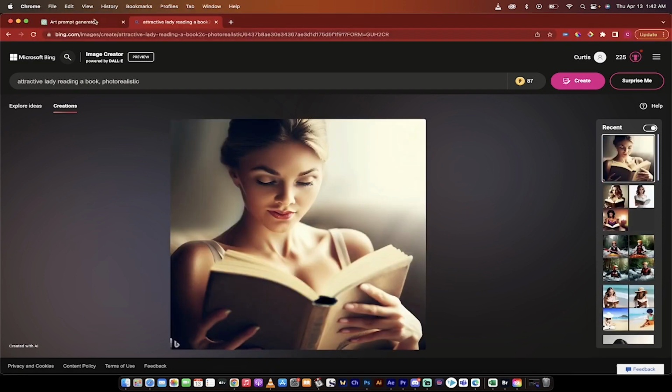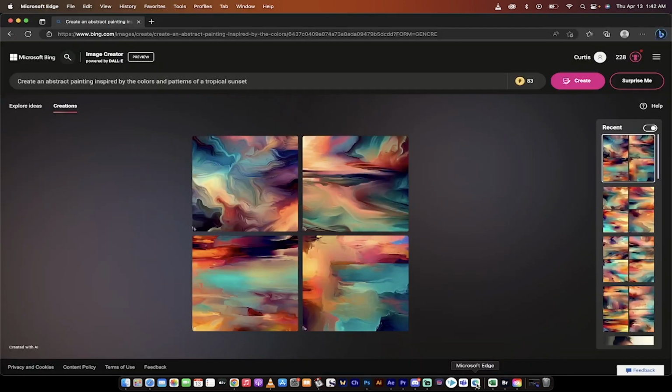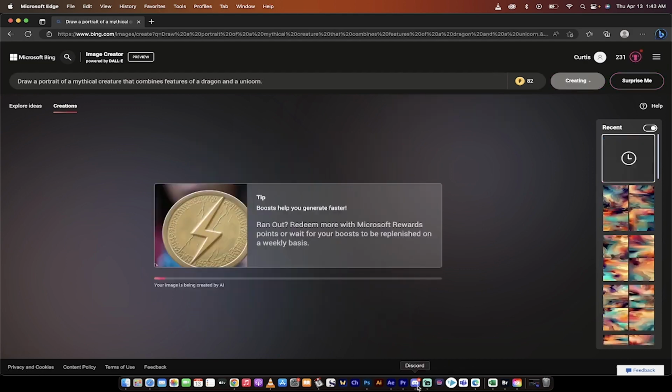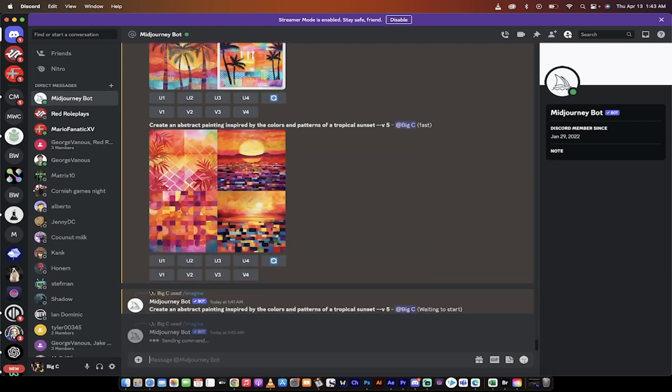So let's go back to ChatGPT, and now we're going to draw a portrait of a mythical creature that combines the features of a dragon and a unicorn. We're going to call it Dragacorn. Why not? Okay, so we're going to make a Dragacorn. Let's go into Microsoft Edge. I'm going to delete this prompt, then Command V and paste in the new one. I'm going to click on create, and it's going to work its magic. We're going to go into Discord and back into Midjourney. I'm going to go /imagine, paste it in, and presto, here we go.